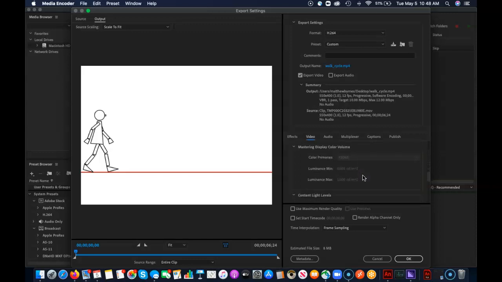I scroll until I get my bitrate settings. It's set to do a VBR 2 pass. That's fine. But look right down here: our estimated file size is 8 megabytes. Now this is only a second or two clip. It's very, very short. So 8 megabytes for that very short clip is too much.